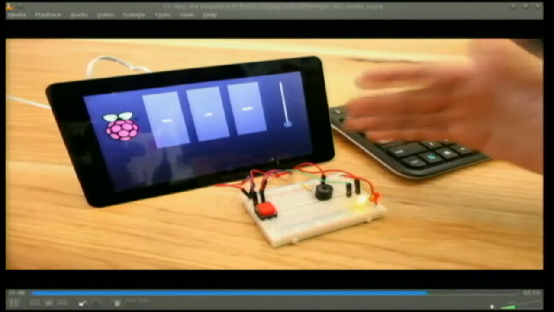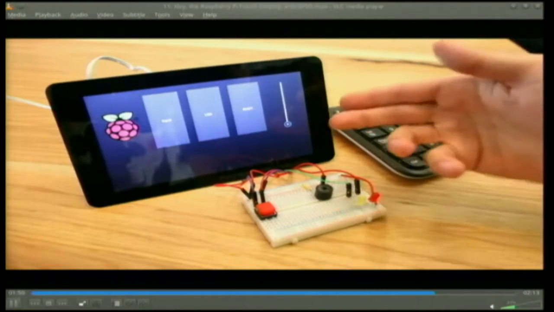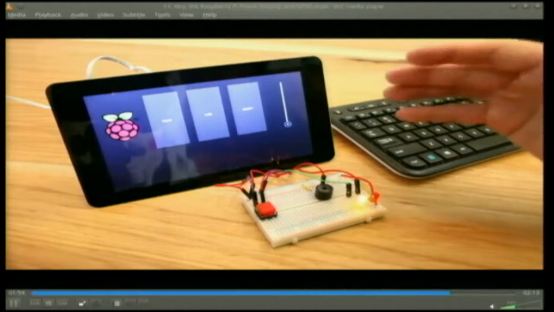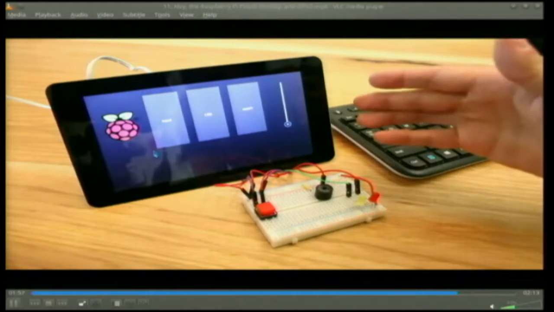While we are on the subject of controllers, we hinted earlier that Kivy is more than just a touch framework. And let me show you why that is.